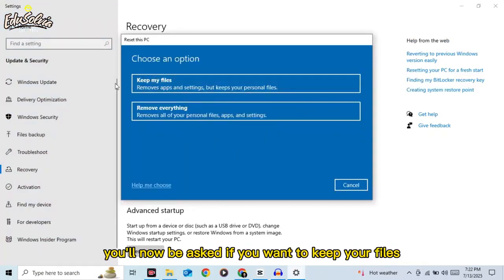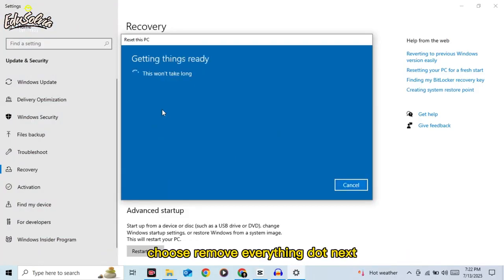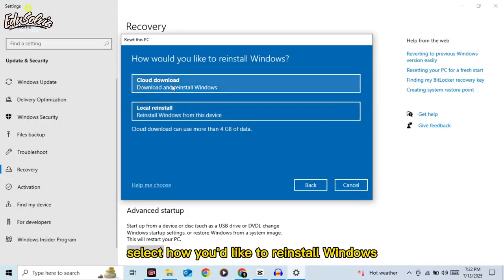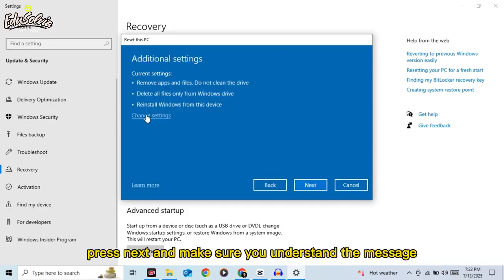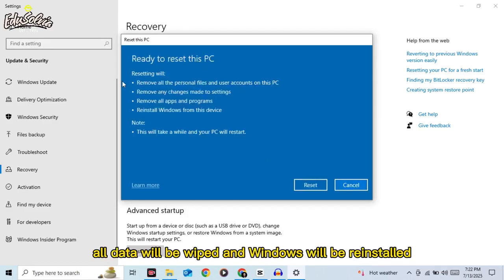You'll now be asked if you want to keep your files or remove everything. Since we want to format it fully, choose Remove Everything. Next, select how you'd like to reinstall Windows. For this guide, we'll go with a local reinstall. Press Next, and make sure you understand the message. All data will be wiped and Windows will be reinstalled.